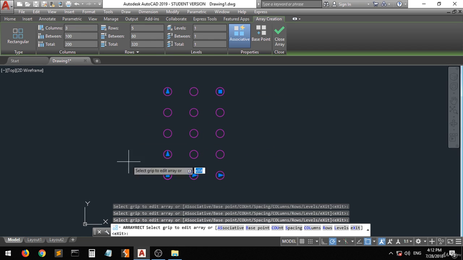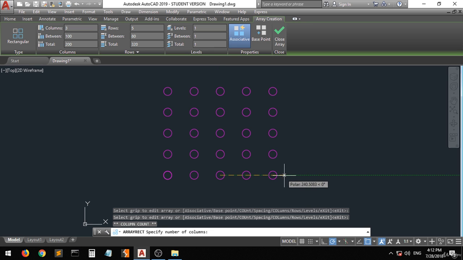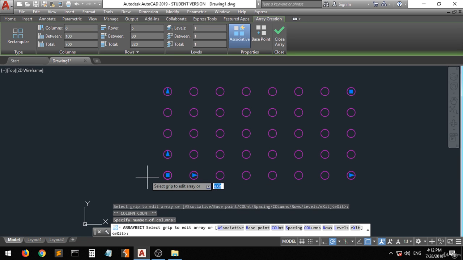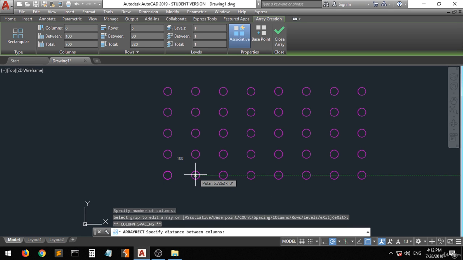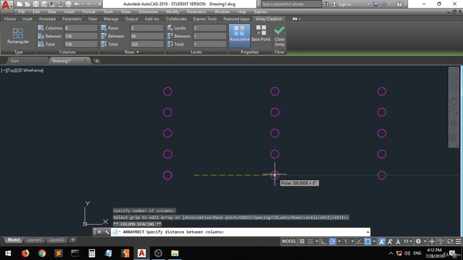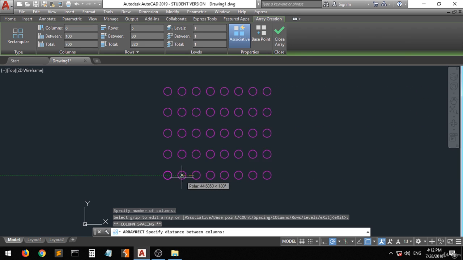You can change the properties of the array from these fields here or from these arrows. You can increase the number of columns by clicking on this and then moving it right or left. And then you can change the spacing between these columns from this one here. Click on it. See, the spacing will increase, or you can decrease.